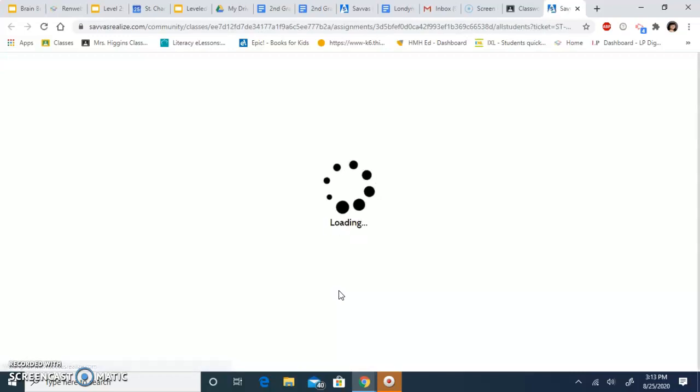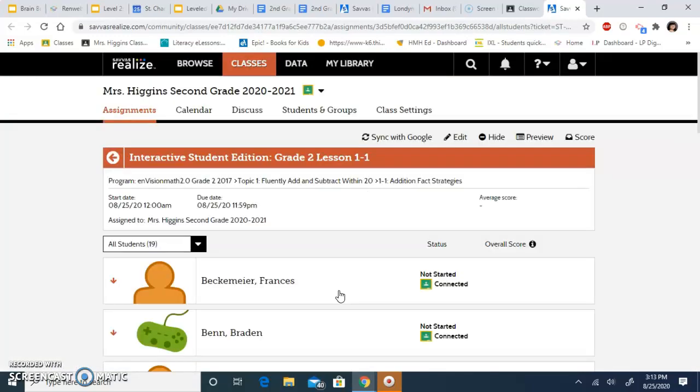And what will happen, it's not going to look like this on my screen, I apologize. But what will happen on yours, it's going to pop up with your name, your Google account. You're going to click on that, and then you're going to scroll down, and you're going to hit, I think it's a blue button, and I think it says Accept. And then it opens up to the Savvas Realize page here.